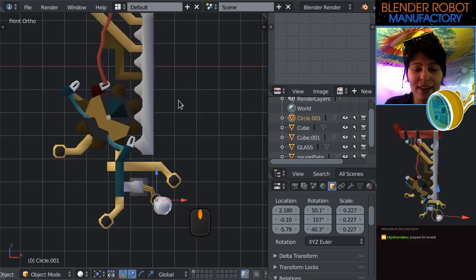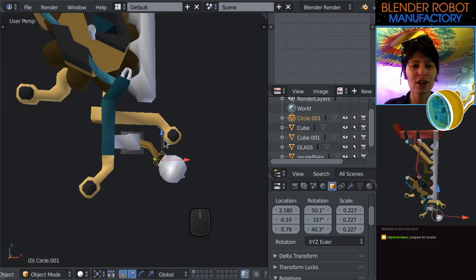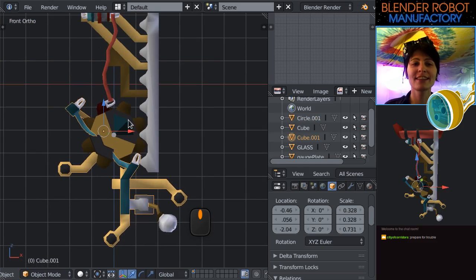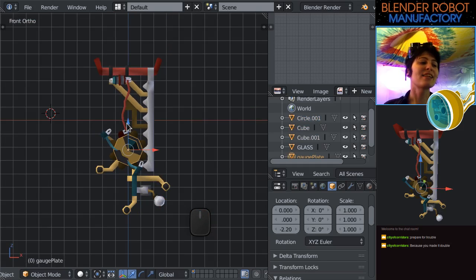So let's see what we got here. So this is just called circle. I'm actually going to go ahead and merge everything together that isn't moving independently of each other.